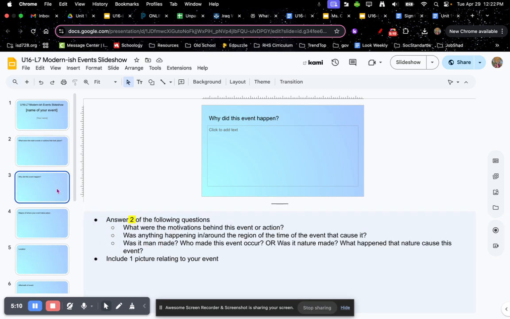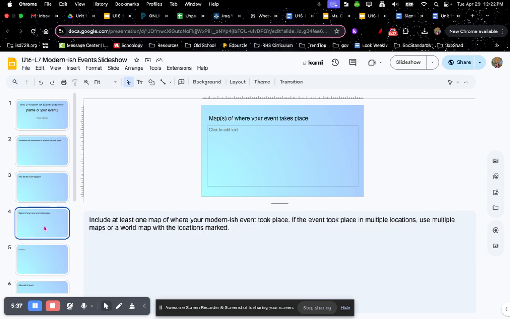Slide number 3, you're going to answer 2 of the following questions. What were the motivations behind this event or action? Was anything happening in or around the region at the time of the event that caused it? Was it man-made? Who made this event occur? Or was it nature-made? What happened that nature caused this event? There are a lot of earthquakes and hurricanes or typhoons on that big giant list, so just FYI, and include one picture.